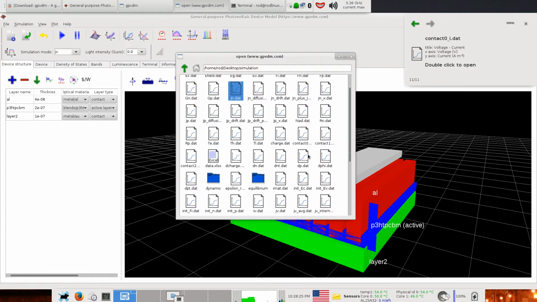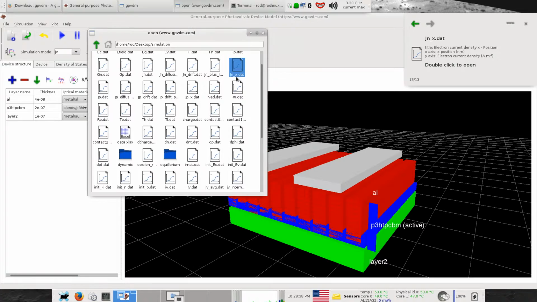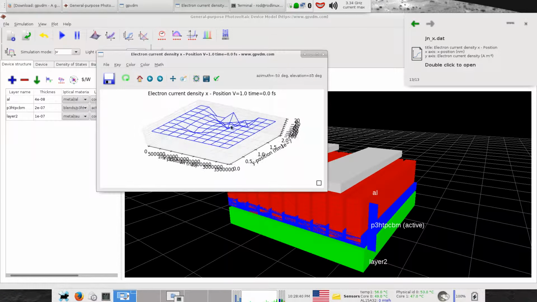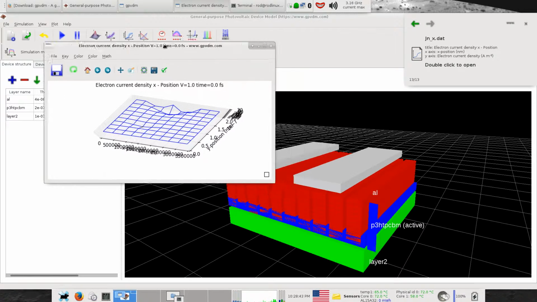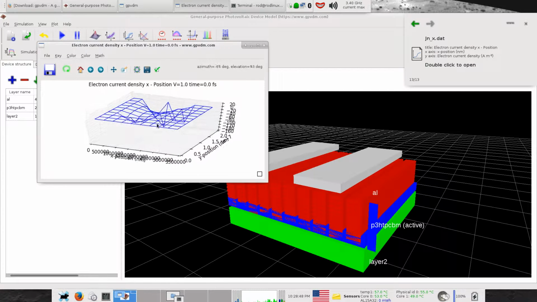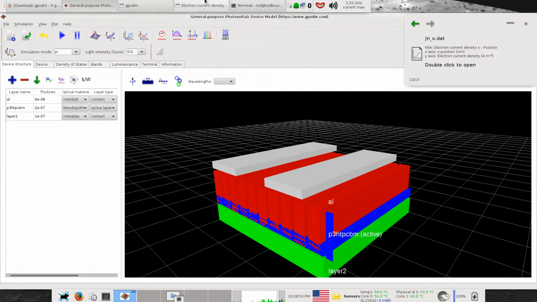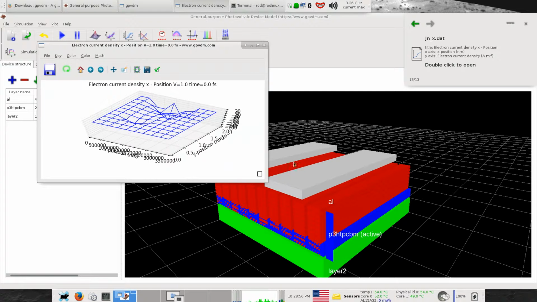So if it's Jn x, that's J is current, N is negative, so that's electrons, and x means in the x direction. So let's have a look at that. This is the current basically in the x direction at whatever maximum voltage we had on this device, and you can see effectively that there's current flowing on the top of the device, basically between these two contacts, and then we can go and plot Y voltage and things like that.